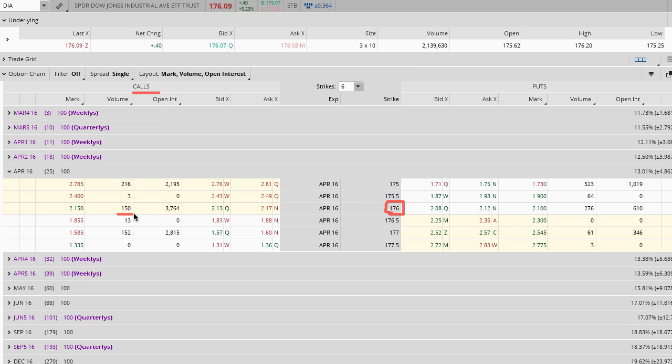You can see there's been 150 contracts that have been traded at the 176 strike. And that's really important because that shows you that it looks like the 176 strike price is a little bit more active, and you might get filled a little bit quicker or get better pricing if you go after the 176 versus the 175.5.